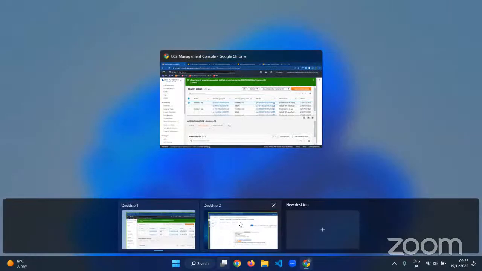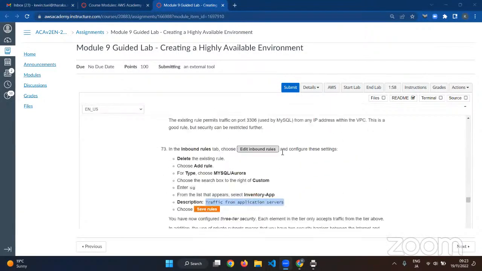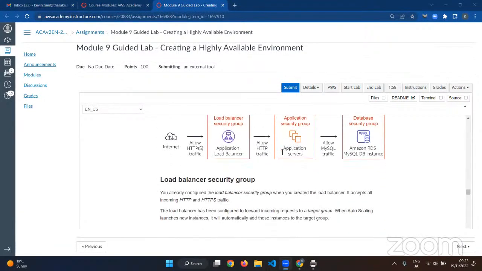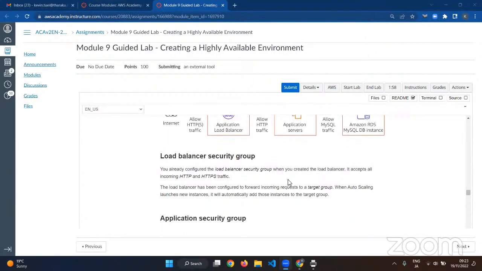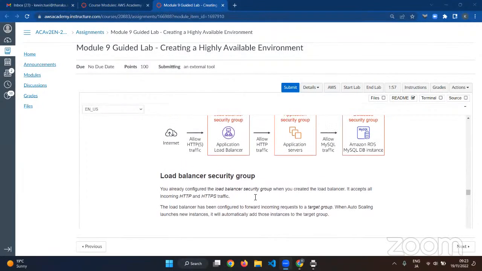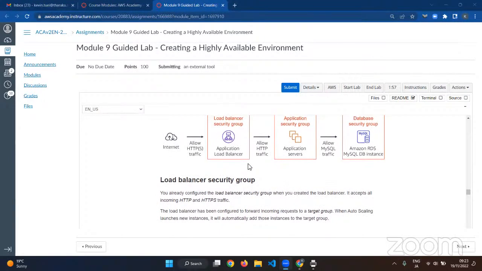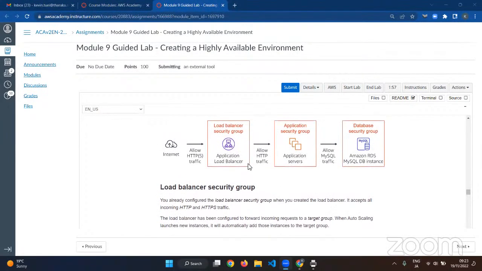Let's go to the guidelines. You have now configured 3-tier security, which you should have already seen. What did I do? For the first one, the load balancer, it accepts all incoming HTTP and HTTPS, so there's no issue about it. The load balancer has been configured to forward all incoming requests to a target group. When auto scaling launches new instances, it automatically adds those instances to the target group.